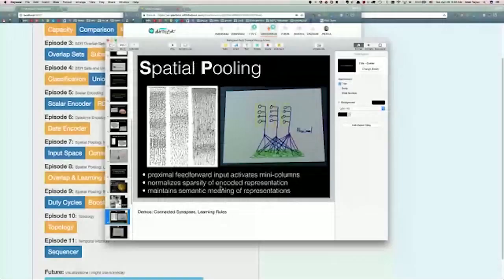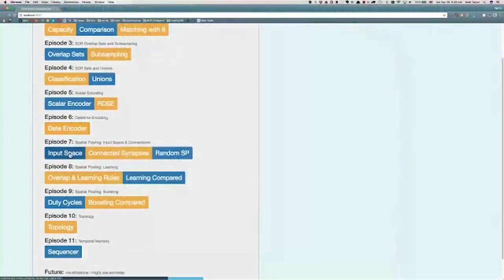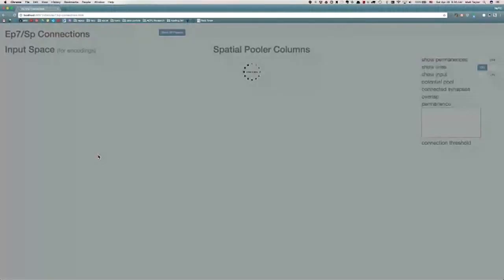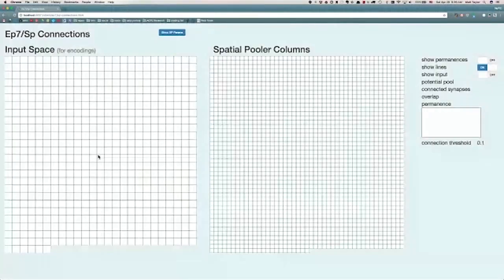You guys can still see my screen, I hope. Going to talk about, what was it? Connected synapses. Just want to make sure you guys can hear me.